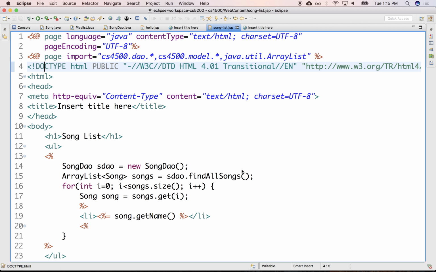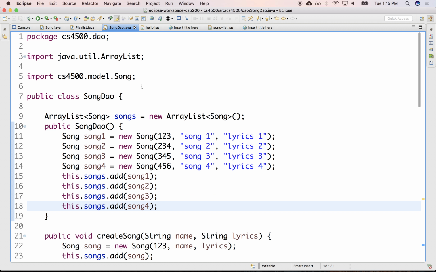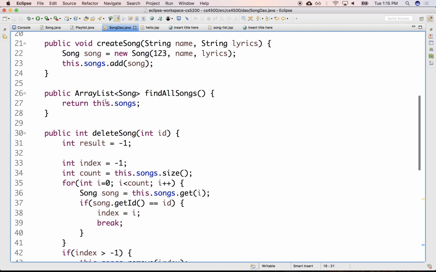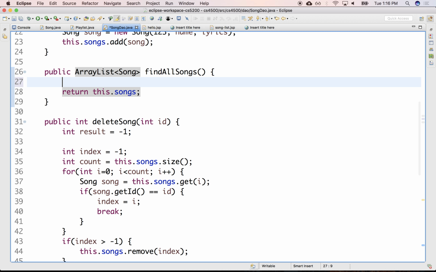So now that it's available, we can go and refactor the original song DAO. Oh, let me stop the server. We can refactor the song DAO so that instead of returning the local list of DAOs, to actually go out to the database to fetch all this. Okay, so here we can create an array list of empty songs. So songs, a new array list of songs.